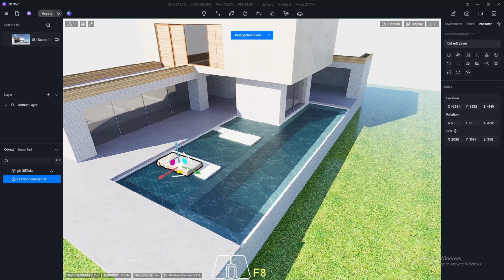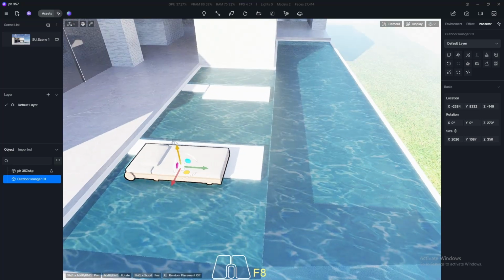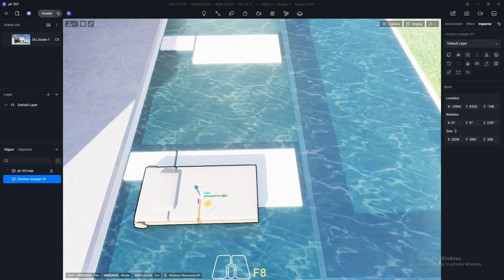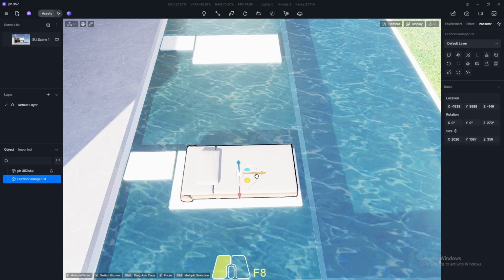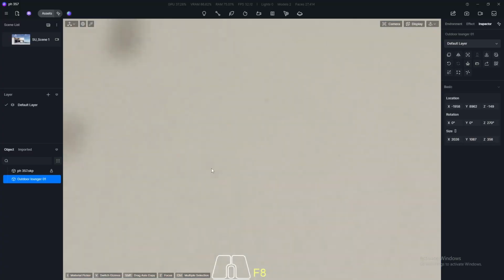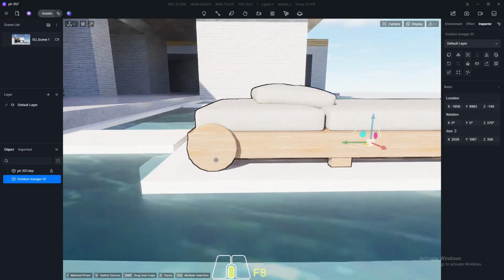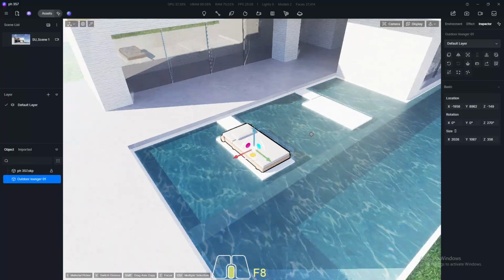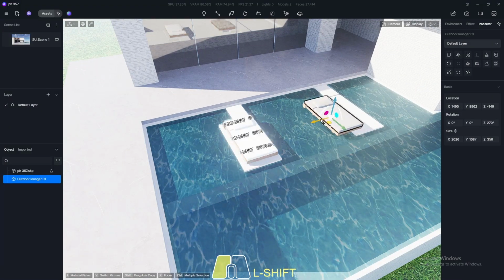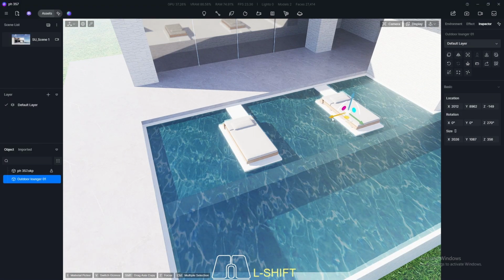Oops, let's change the perspective into 1 point so we can move more free. Okay. Let's see, make sure it's not flying. Okay. And copy to another side.